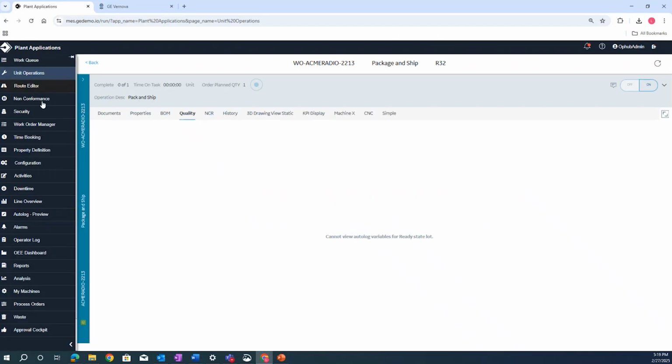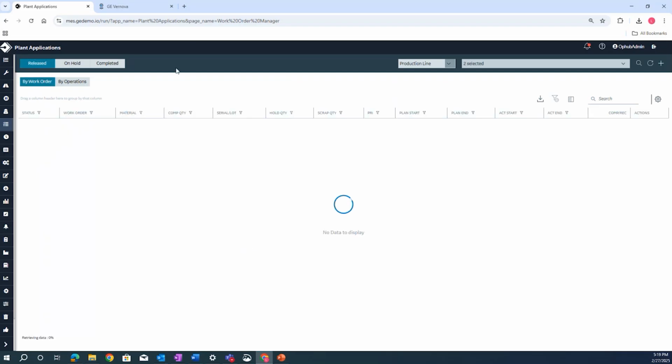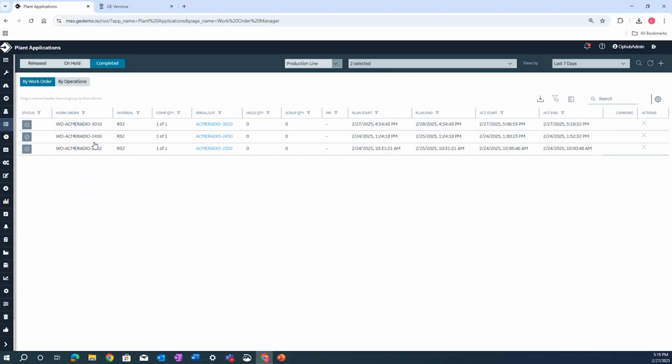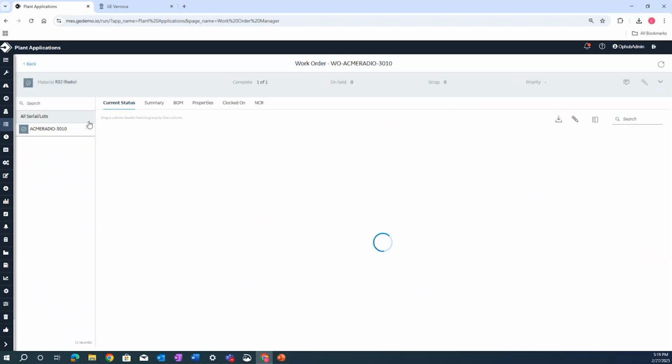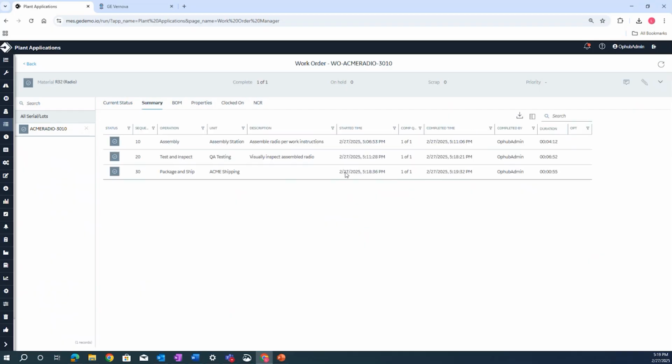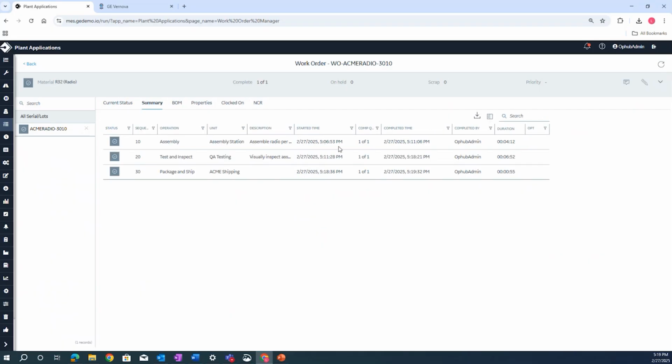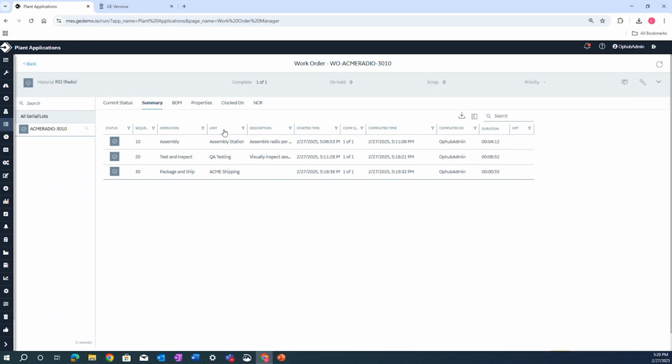Now, what we're going to do is go back to our work order manager just to summarize some of the work that we just did and talk about the data that did get collected as we moved through that order. So if I go to my completed tab here, we'll find our Acme Radio-3010. And what I can do is take a look at my summary. I can see what data has been collected. So the start time and the stop time of the actual individual operations, as well as the completed quantity. So here we did not scrap anything. We can see who actually completed those operations, as well as the overall duration.